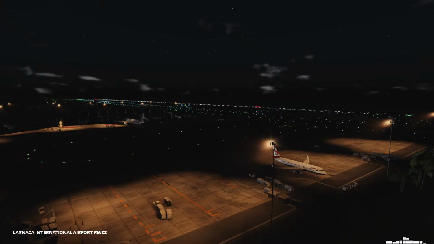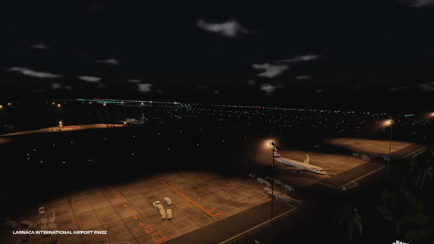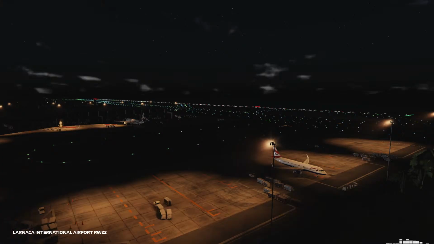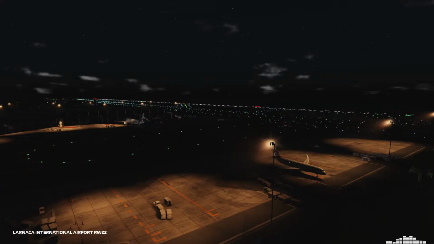Lufthansa 4971 with intentions to land. Lufthansa 4971, Larnaca approach, hello. Right turn heading 080 degrees. Speed 250 knots. Speed 250 knots, heading 080. I have no autopilot. The autopilot glitched out, so I'm manual, so I might be off a little.